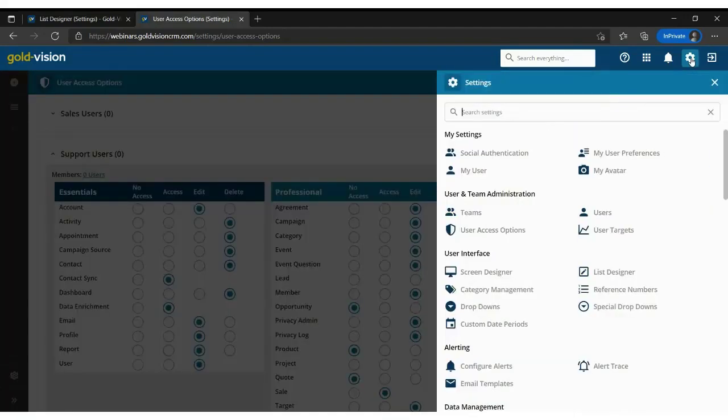There are a number of additional controls that Gold Vision administrators can use, and these can all be reviewed in our live webinars, or you can see them on our help site for more information.